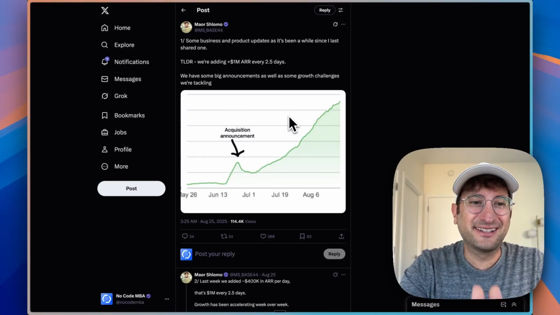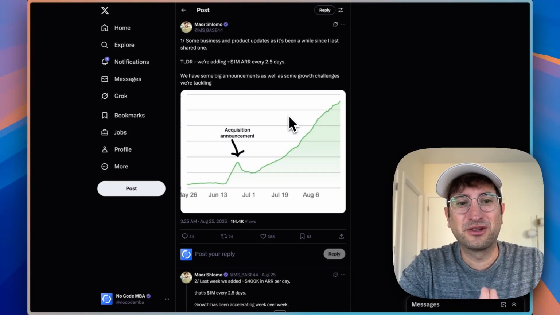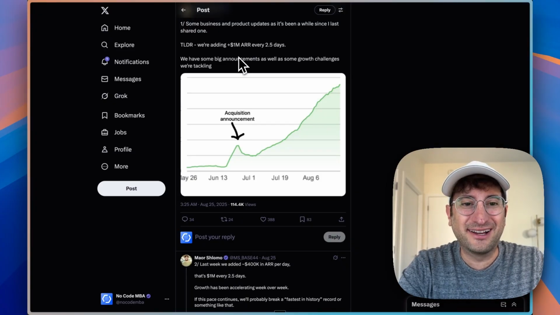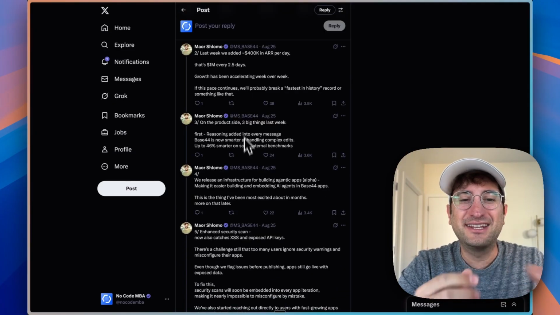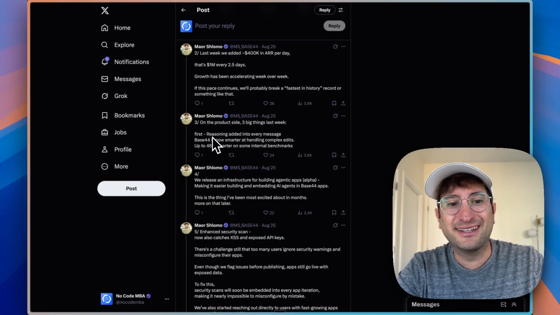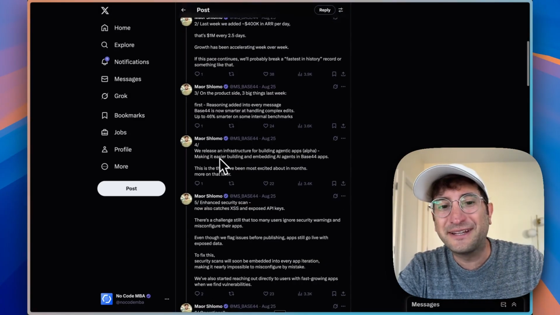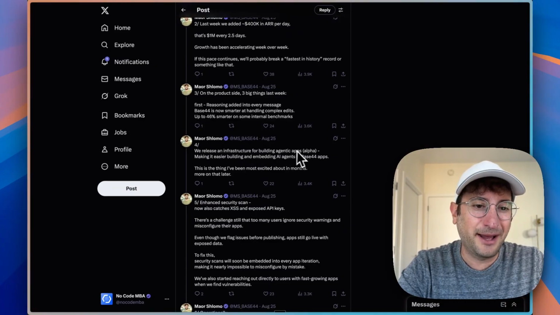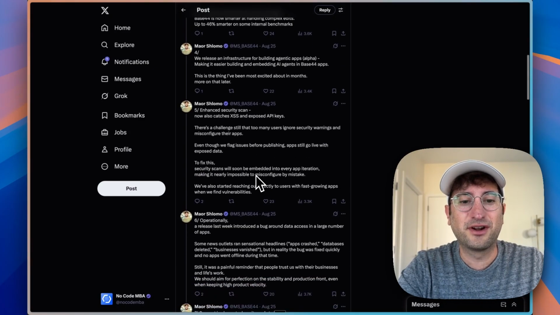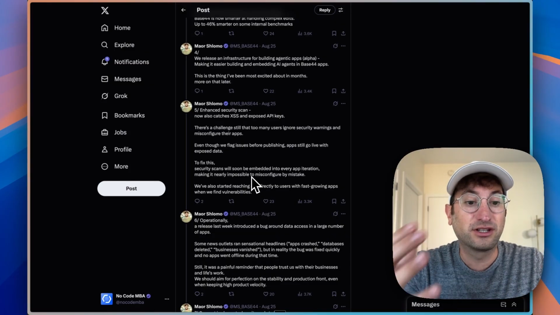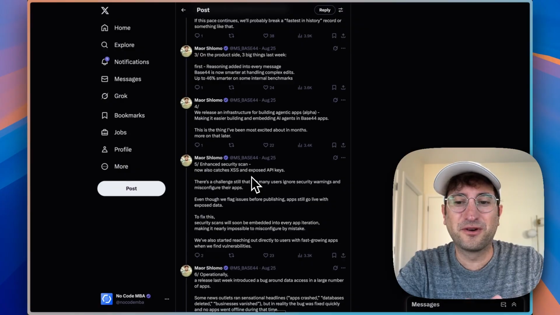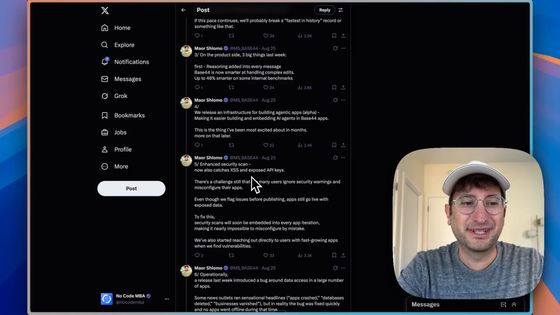I was reading X and saw the founder of Base44 just announced that they're adding $1 million of ARR every 2.5 days. And he also announced some new product features, including adding reasoning into every message, as well as an infrastructure for building agentic apps and an enhanced security scan to prevent users from publishing apps with security holes. In this video, we're going to test those features using Base44 and see how it affects the app building experience.